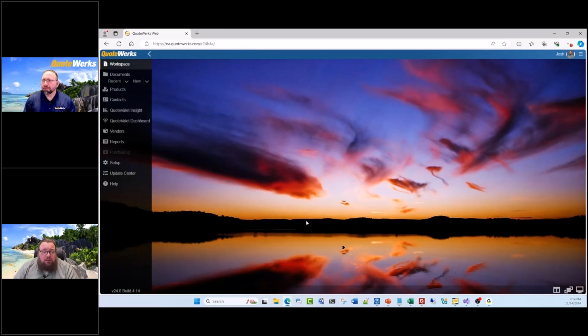So here we are in our workspace. As I mentioned, kind of the desktop, if you will. We don't have any currently open documents, so it's showing us a nice, beautiful sunset or sunrise here. I don't know which of the two it might be. But as we mentioned, the first thing you want to do when you get into QuoteWerks Web for the first time is to set up your preferences.